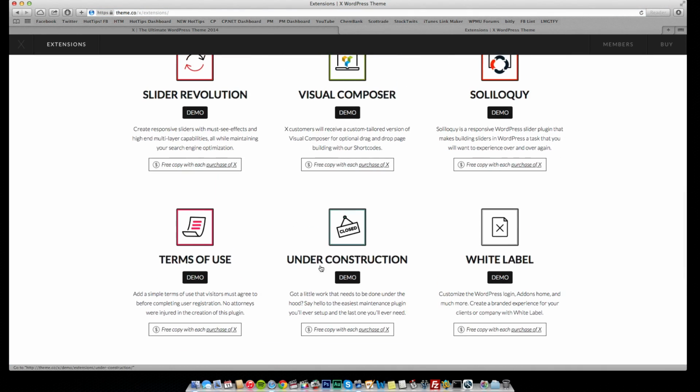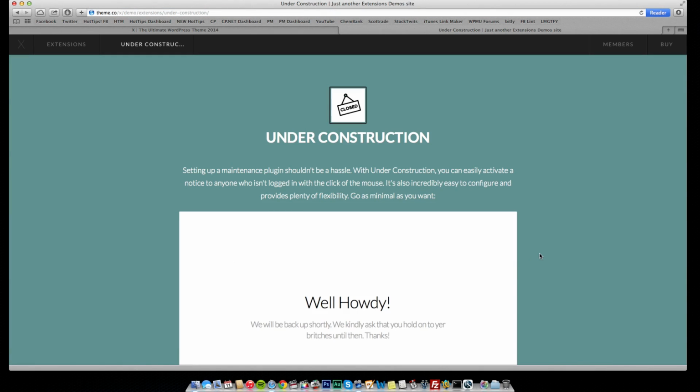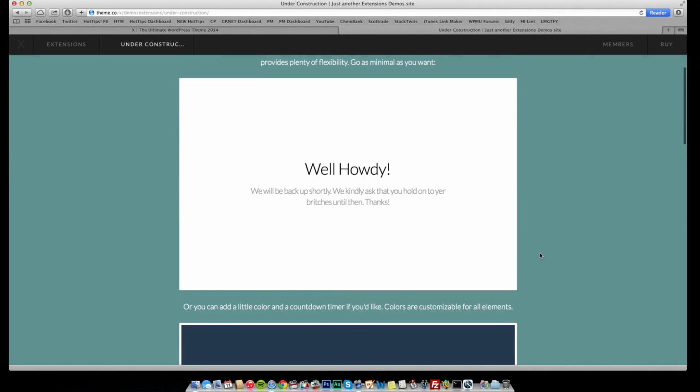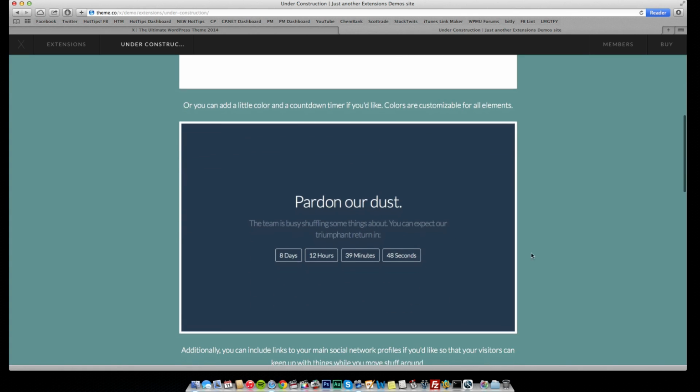Another one that I like a lot is the under construction one. So under construction, if you're building your website currently, this is a really popular thing, and pretty much most of the people who have contacted me about building their sites with X, and really building their sites in general, have contacted me wanting some sort of a page that blocks out the public while they're building their site. They don't want their site to be visible while they're building it. And what better way to do that than an under construction page, an under construction little thing like this.